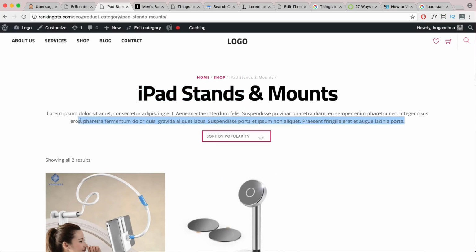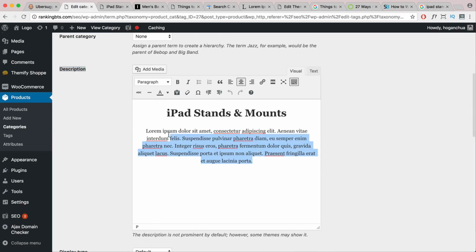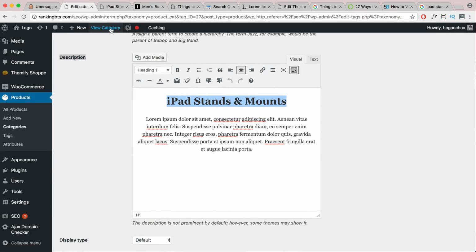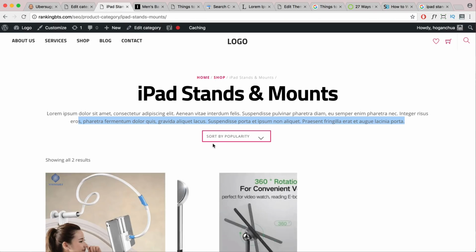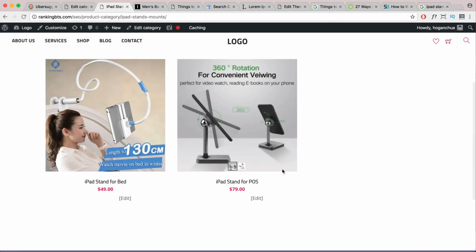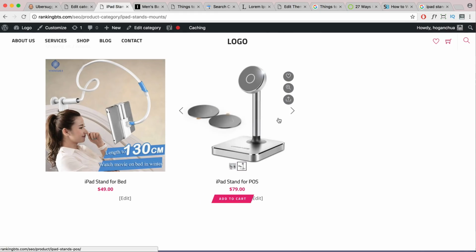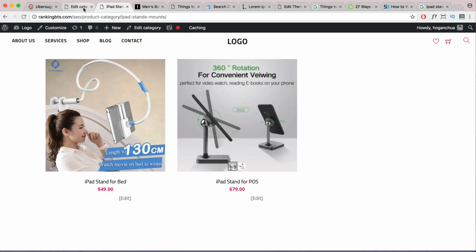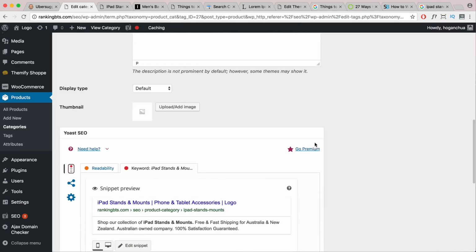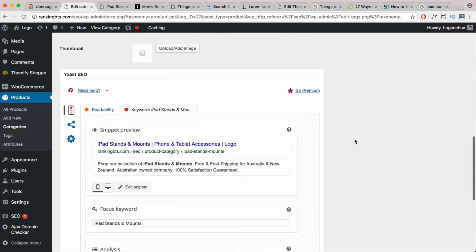You add a short description here. This is where you do it. You want to set this one to the heading 1 tag. All right, and then you can add some keywords in there and maybe you can link out to several of your internal pages. So I've pretty much done it for this other product as well, iPad stand for point of sale, and that is pretty much how you optimize your e-commerce store.